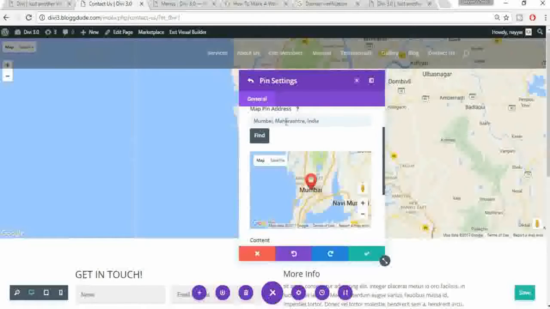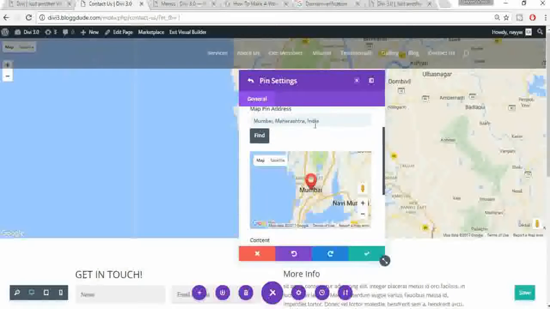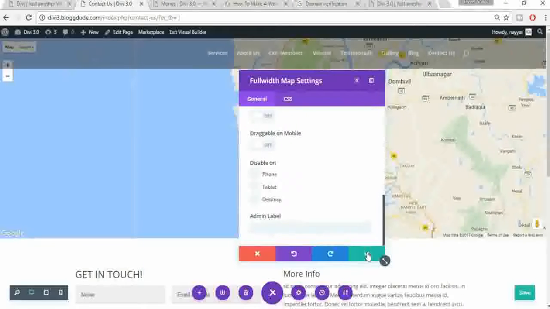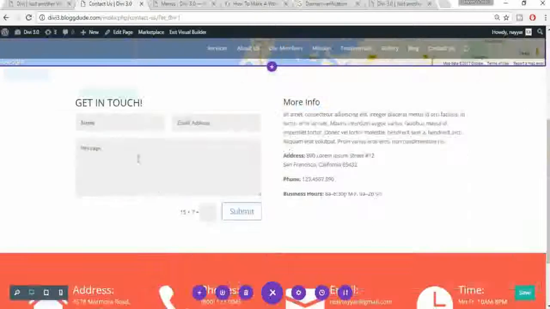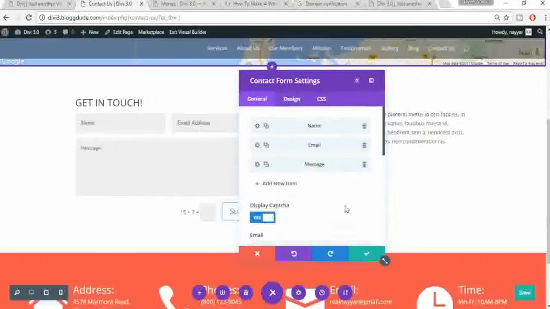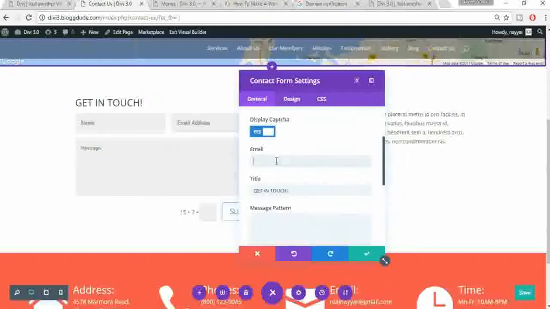So if you're in New York, change this to New York. Your specific address, you can change everything from here. So you have the layout, you just have to change some text over here. And this is a very important setting. Just hover here, click on over here, and in the email option, put in your email address where you want all this information to be sent to, which email address.